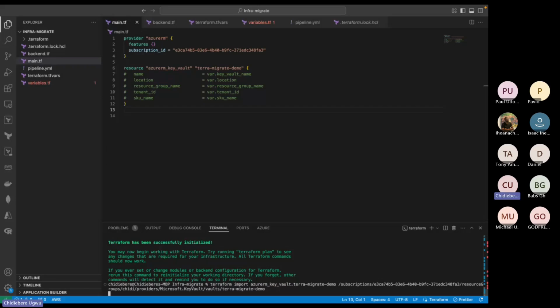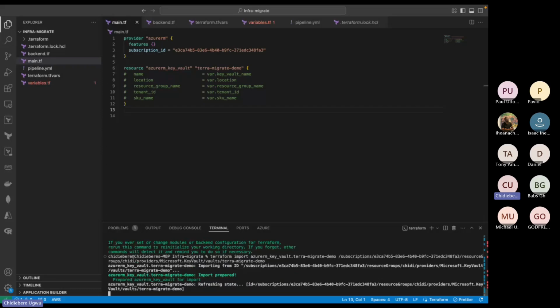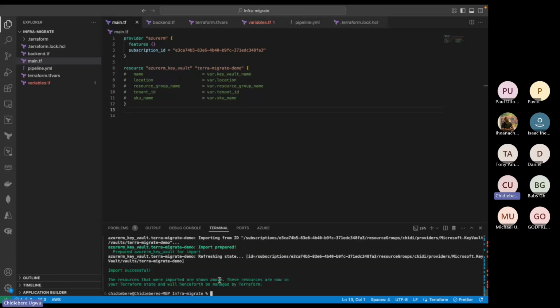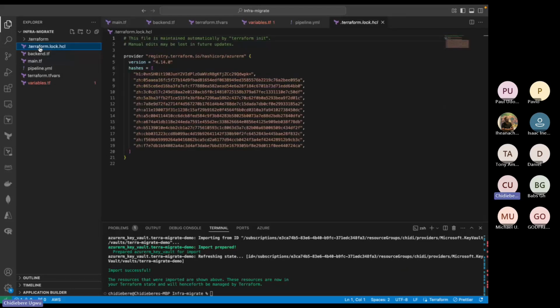So let's just give it a few seconds. I'll also show you how you can implement the same import via a CI/CD pipeline, but that should be a second stage after this. Okay, good. Terraform import successful. So with this Terraform import, we can now take a look.